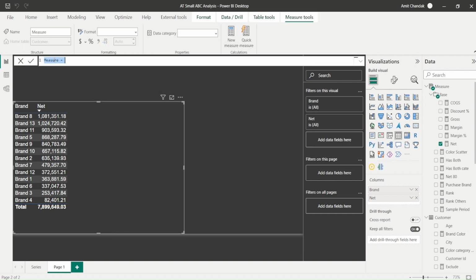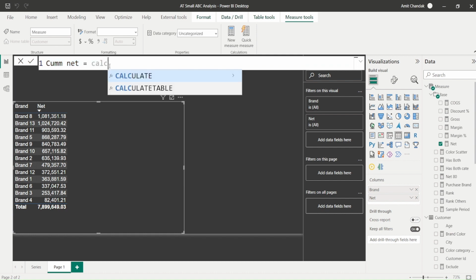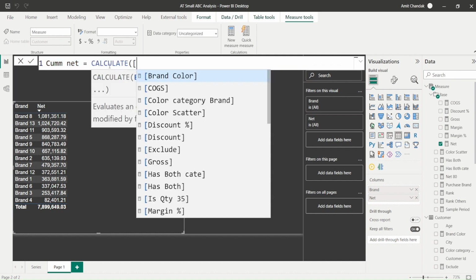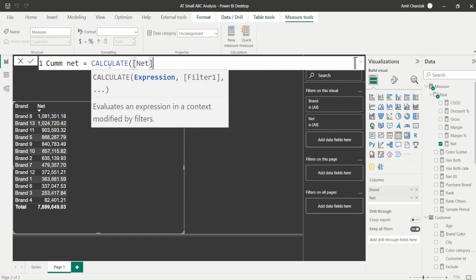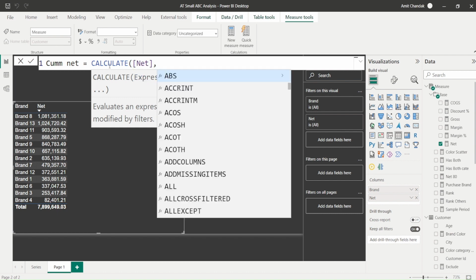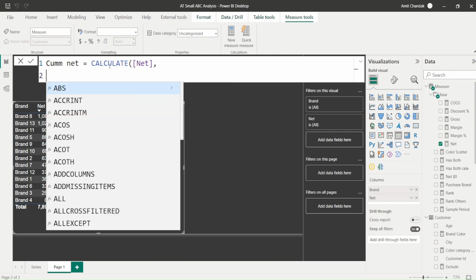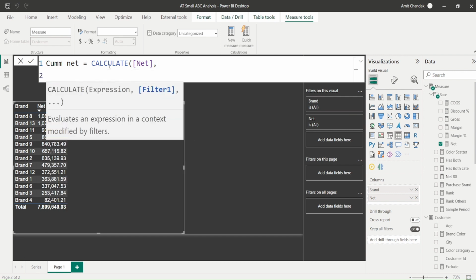So now let me create a measure here. First of all, I want to create a cumulative net, for which I'm going to use the WINDOW function. So this is how I'm going to create it: CALCULATE, and let me make it a little bit bigger so that you can observe it. CALCULATE, and then I'm going to say net, and in the net I'm going to use the WINDOW function. I can press Shift Enter, and let me press Escape so that the suggestion goes away. Tab.